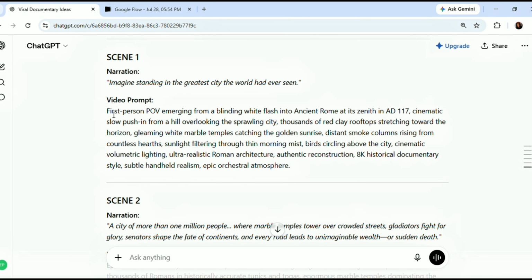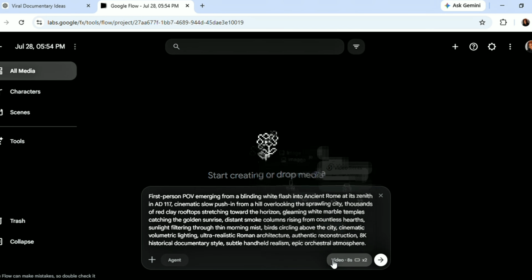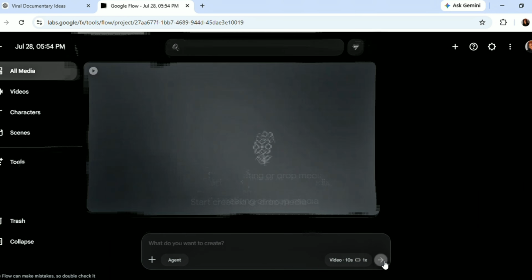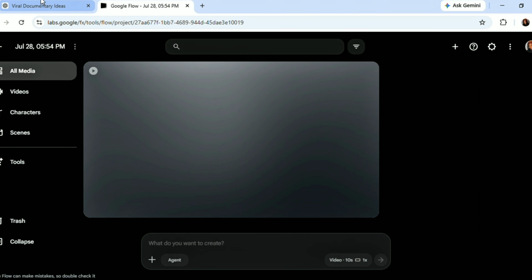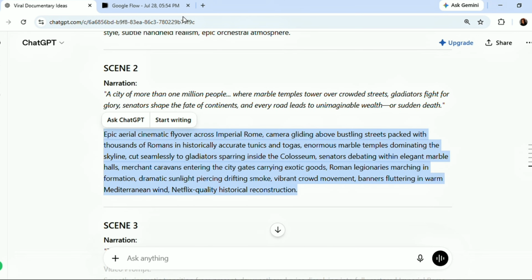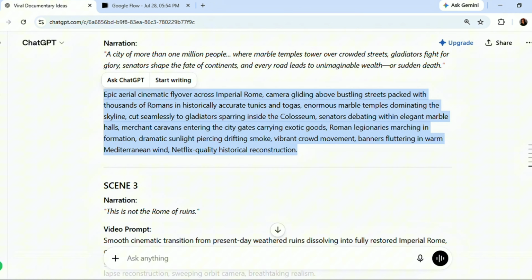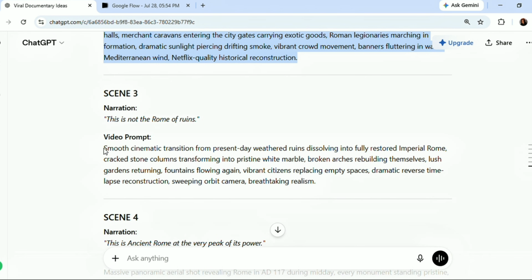Open Flow AI and create a new project. Copy the first visual prompt from ChatGPT and paste it into Flow AI. Set the aspect ratio to 16:9, choose the OmniFlash model, set the duration to 10 seconds, and then click generate. While the first scene is rendering, copy the next prompt and continue generating additional scenes. Repeat this process until every section of your documentary has a matching video clip.